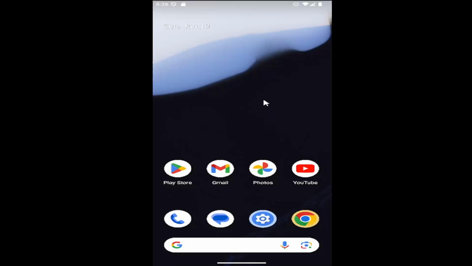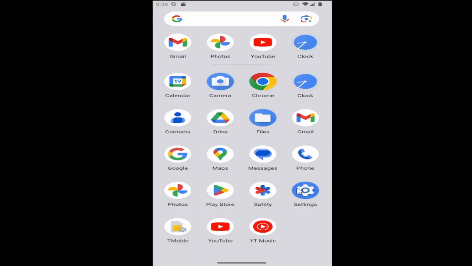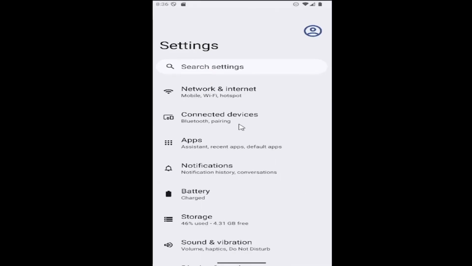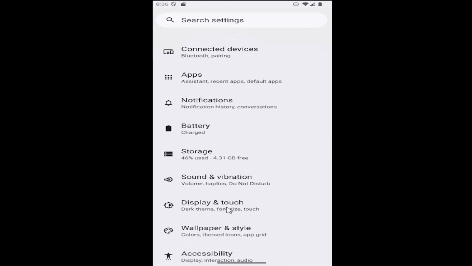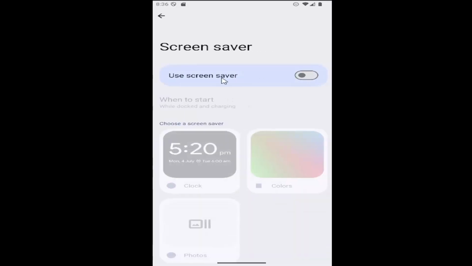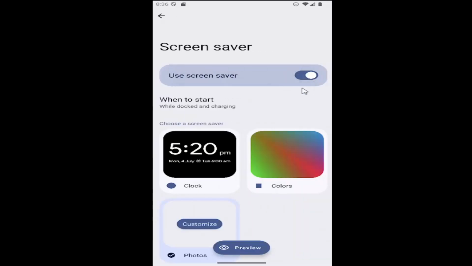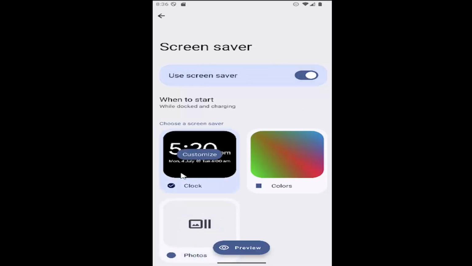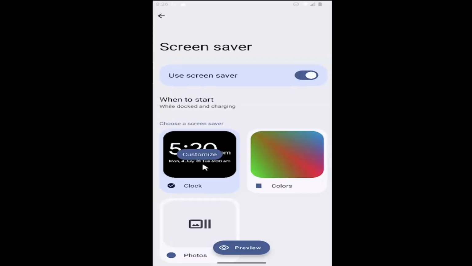So all you have to do is slide up on the home screen and select the setting gear button. You want to scroll down and select display and touch, and then underneath appearance, select screensaver. First thing you want to do is make sure use screensaver is toggled to the on position, and then you have to select clock. And then once you're done with that, you should be able to select the preview button, see if it looks how you want it to. And that's pretty much it.